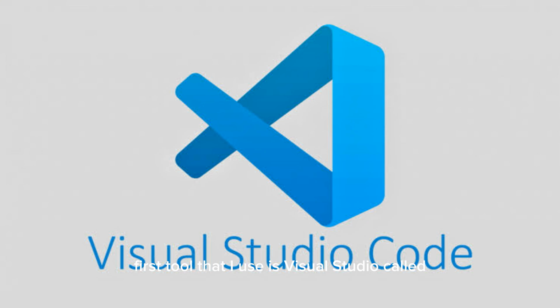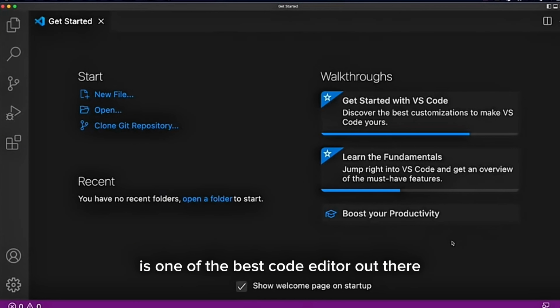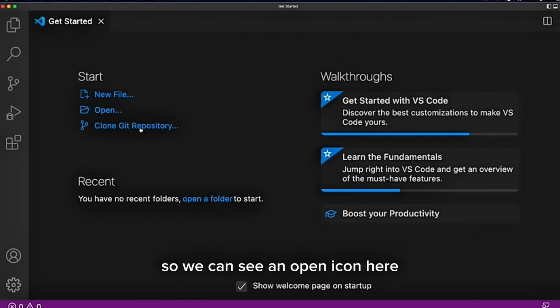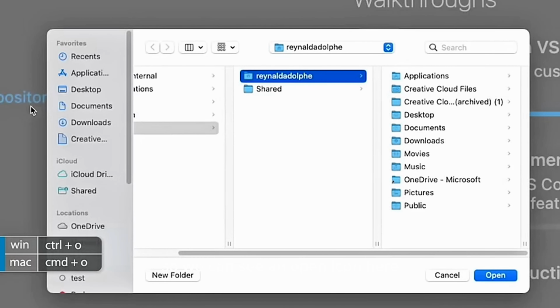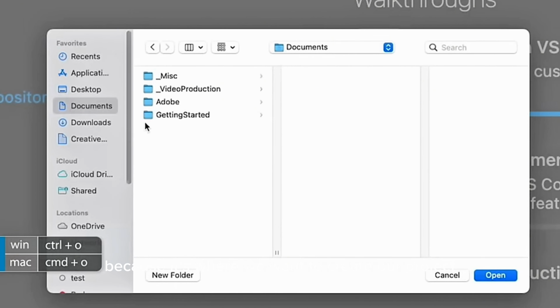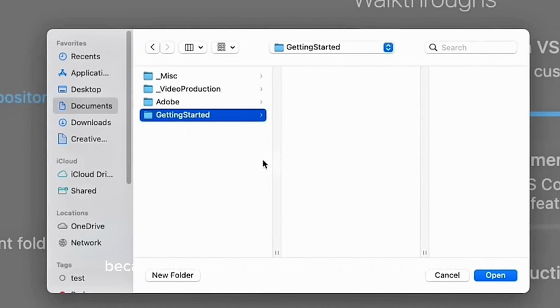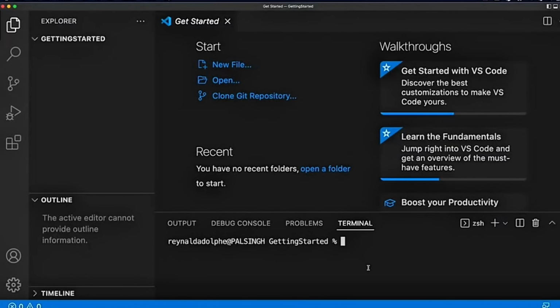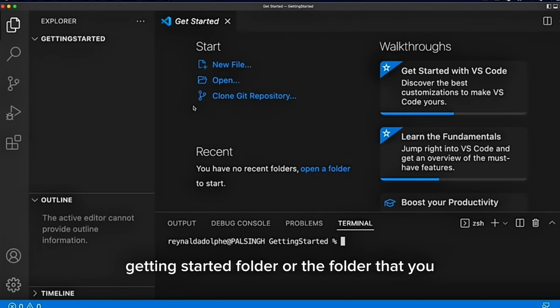First tool that I use is Visual Studio Code. It's one of the best code editors out there. So what we're going to have to do is open a folder. We can see an open icon here, and then go to the documents because that's where we want to create our project. Then the getting started folder or any folder that you want. Now we can see our getting started folder or the folder that you chose.